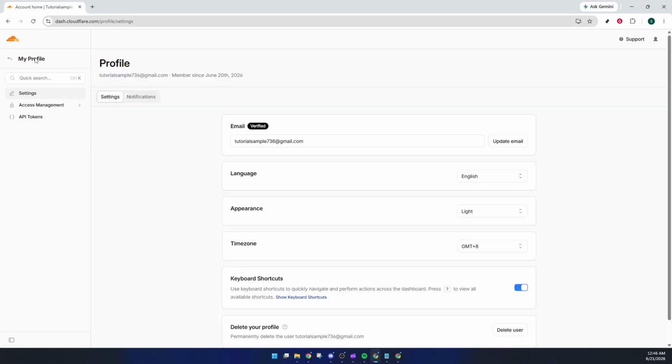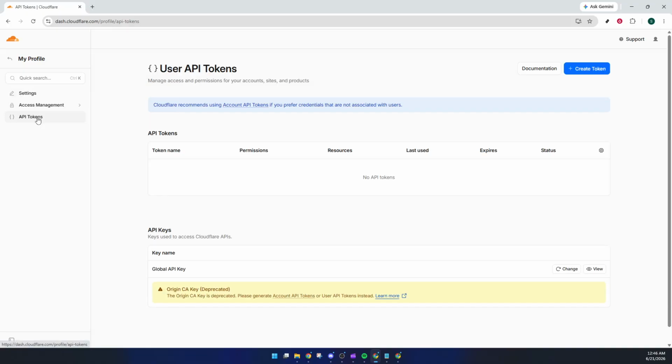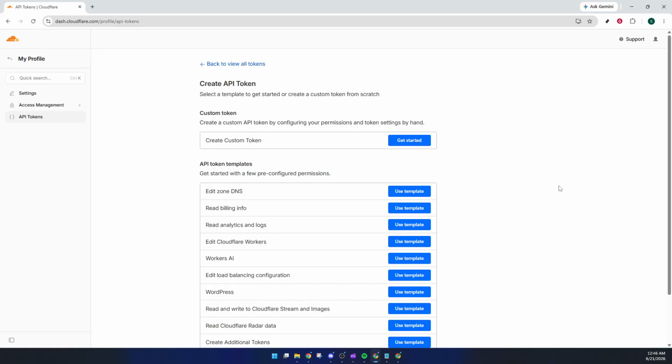Now click on the API tokens option. This is where you'll create and manage your tokens. To create a new token, click on the Create Token button. This will initiate the process of generating your new API token. You'll then see an option to get started with a custom token. Look for the Get Started button and click on it.